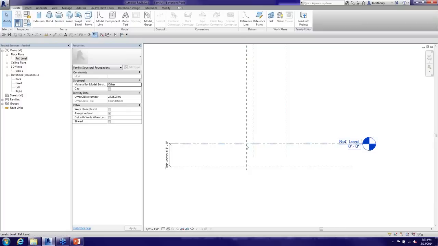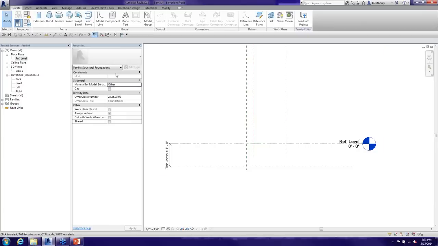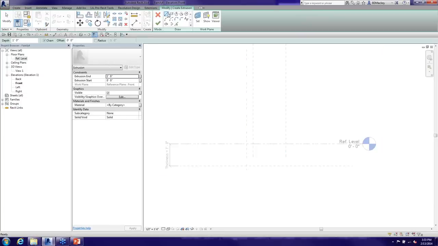So now in this scenario, rather than doing an extrusion in plan, because I want this to taper, I'm going to go ahead and just do an extrusion from the side. But again, I want to know what work plane I am using here. So I'm going to go ahead and set the work plane. And I'm going to say I want the work plane to be the front or the back. In this case, I'll say front. And I'll say OK.